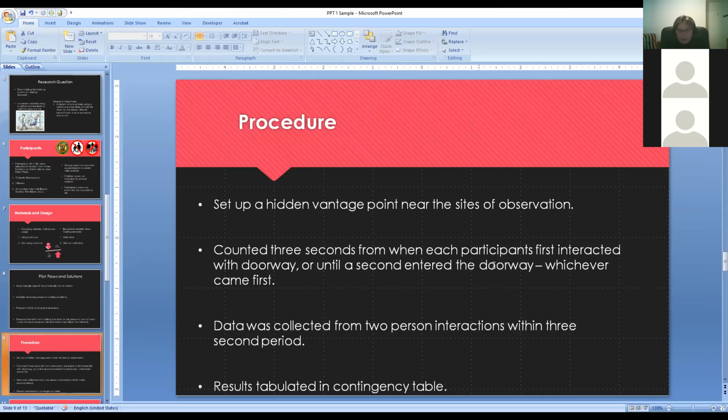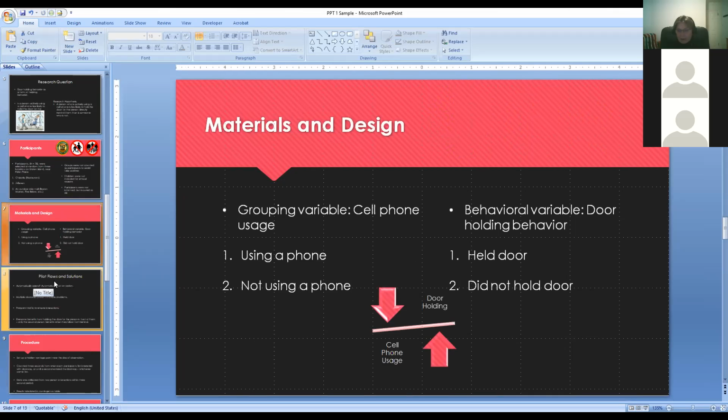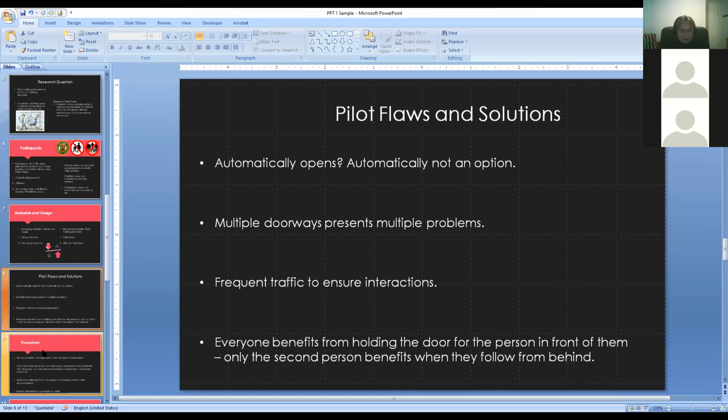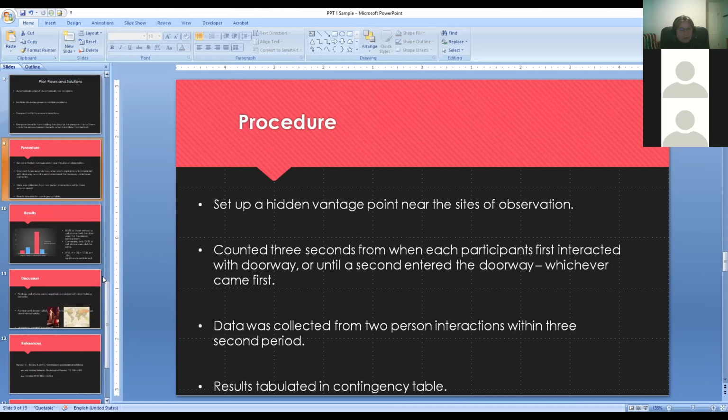They found a nice place where they could be hidden but could observe what happens at the door. They counted for 3 seconds for each participant while interacting with the doorway. Okay, and the results were tabulated in the contingency table. So how many slides do they have for method, participants, method and design, pilot, procedure, and now they are ready to go into the results.